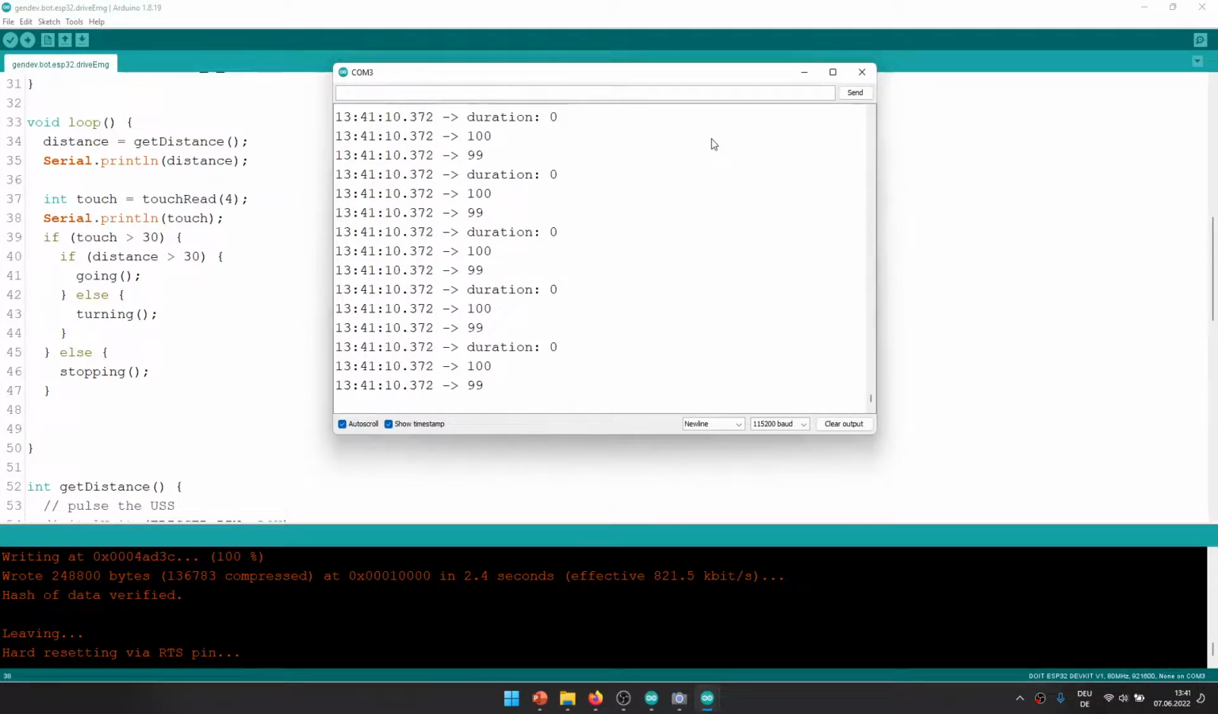The other number that's printed is the capacitive touch feature. And we see that now, when I touch this, it goes down to something like 11, which is less than 30, right? And this means it should be stopping, right? Let's connect the power.